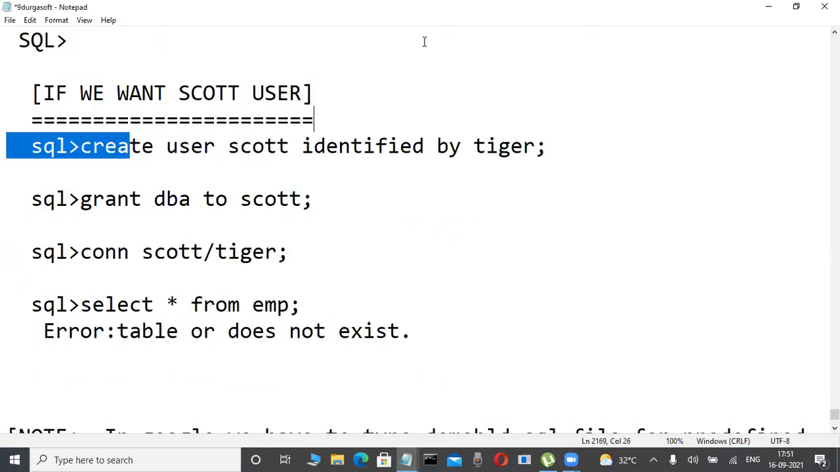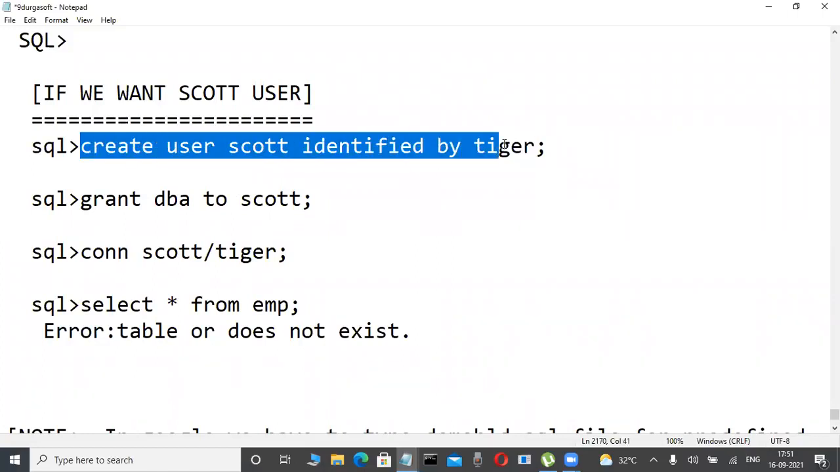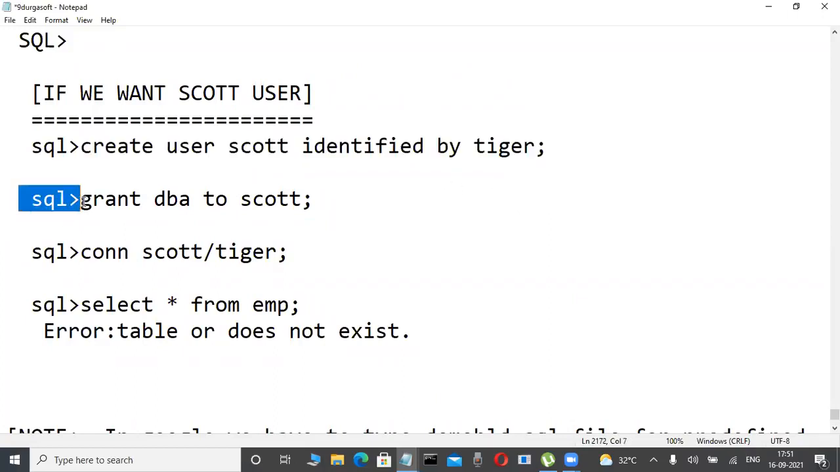Our own user I'm creating explicitly. These are the commands: create user Scott identified by password. Don't be afraid, because all these things are very easy when we learn DCL commands in our class. Then the next command, grant DBA to Scott user, you have to type. Then connect with the username and password.